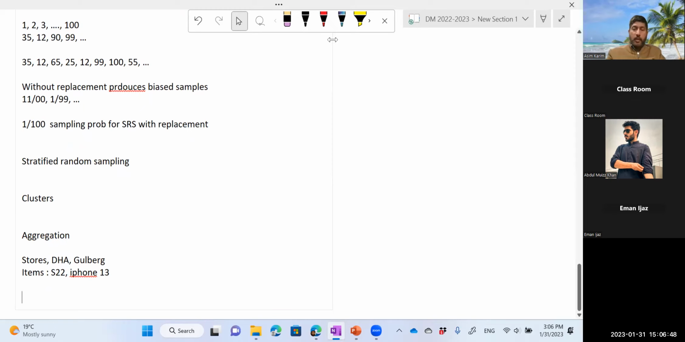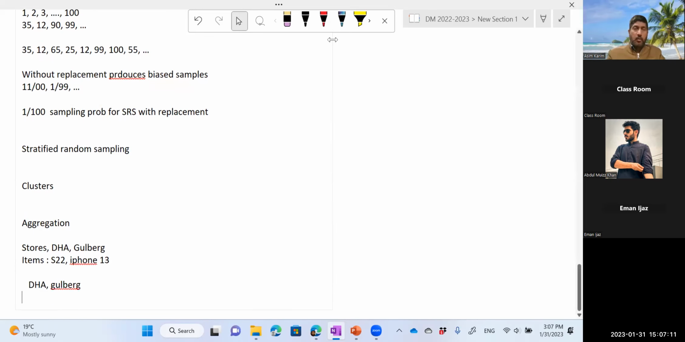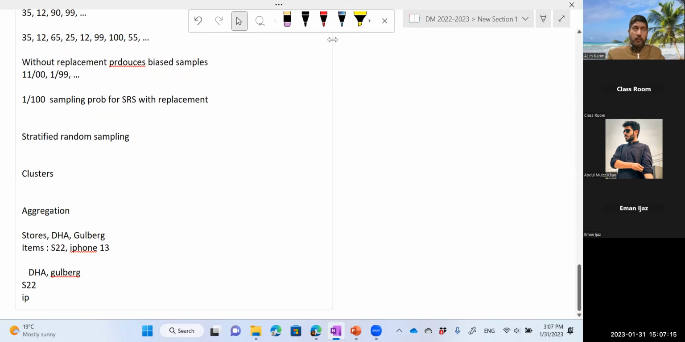So we have these two dimensions and these two values in these dimensions. You can have a cross tab which counts the number of transactions in each of these cells. So let me draw a kind of table. The columns hain wo stores hain. Pehla column for DHA, dusra column main kehta hun Gulberg hai. Aur rows, pehla row jo hai wo S22 hai. And then we have the iPhone, theek hai.